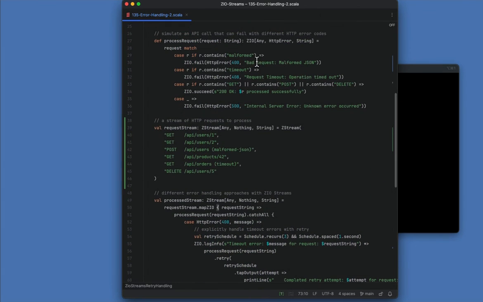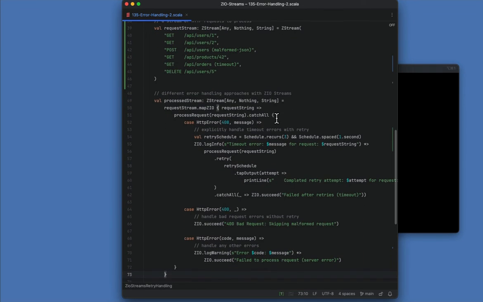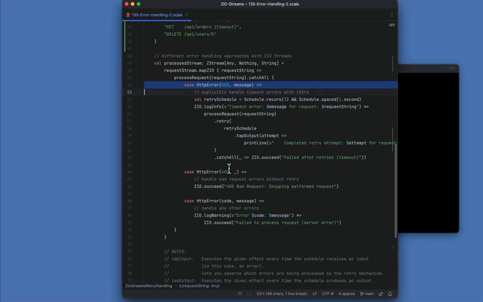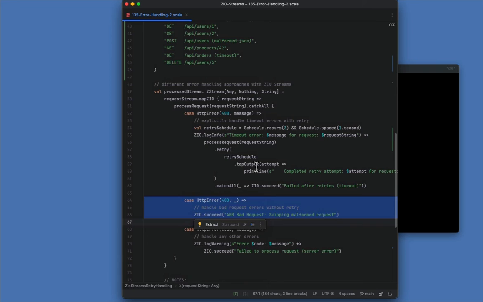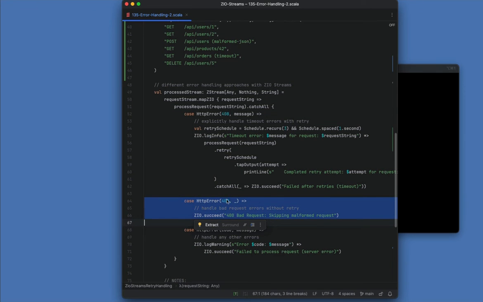And the malformed JSON is going to return an HTTP 400 error right there. So what happens inside of catchAll is it looks at this case and it says, do you have an HTTP error with a 408? Well, no, we don't. We have an HTTP error with a 400. And oh, okay, that happens to be the next case right here. And that's because we transformed this string into an HTTP 400 error. So the code says, okay, I match on the 400 with a message. So what I'm going to do is just yield this ZIO.succeed right here. And that's going to be this 400 bad request, skipping the malformed request. And that comes out as a string out of the process stream right here.